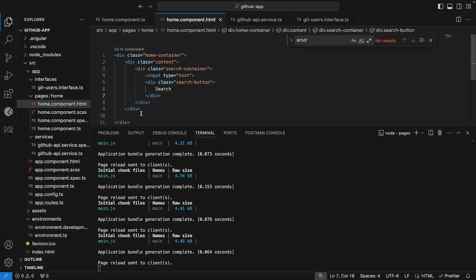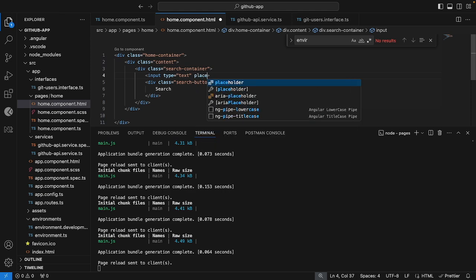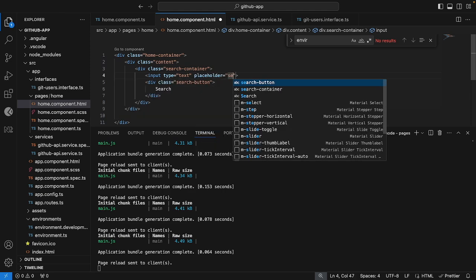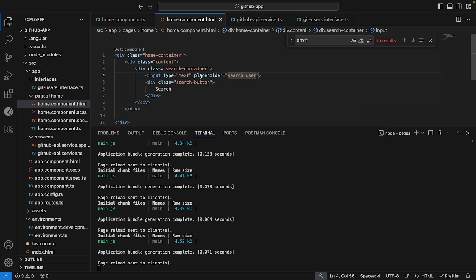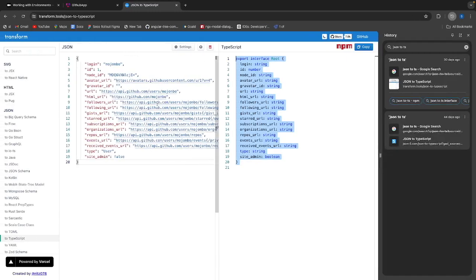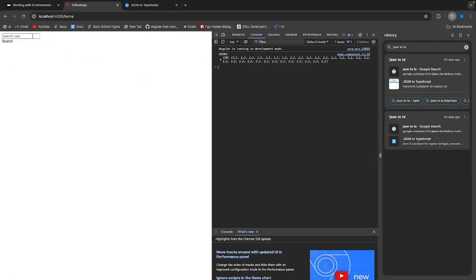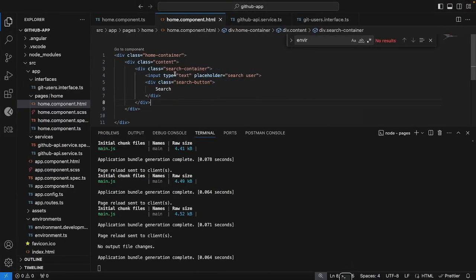Interesting. Okay, so what else do we want to do? So our actual search user, that's gonna be our actual placeholder. And if we go ahead and save, let's see how that's looking. So we've got two things over there, which is our actual search and that.